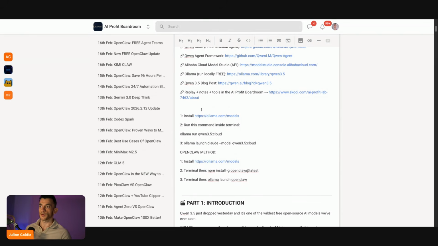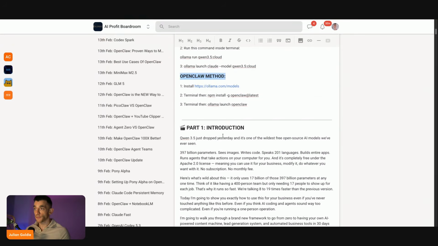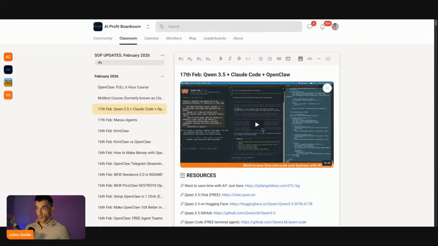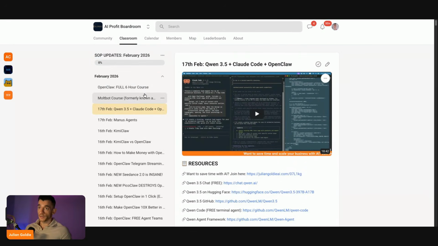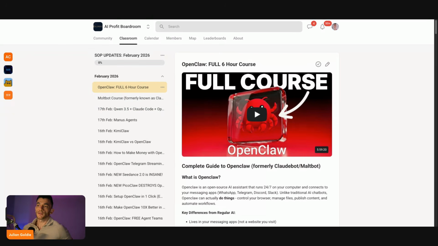And you can see the terminal commands right there, along with the OpenClaw method. We do have like 3 or 4 different ways to run this for free with OpenClaw. So there are quite a few methods now that you can use to run OpenClaw for free. If you want to learn more about that, check out our guides inside the AI Profit Boardroom.